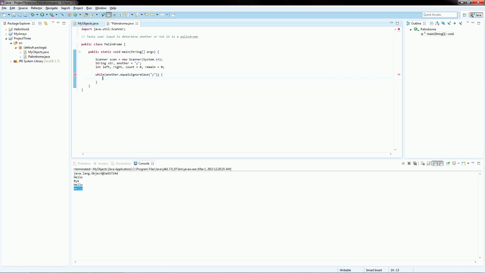We can continue this loop. So as long as another is equal to this, and it could be caps, so there's nothing to stop us from doing Y, even though this is caps and this is lower, we're ignoring the case, so these two will equal each other. They will be the same. So in that case, this evaluates to true. So while this is true, do something.